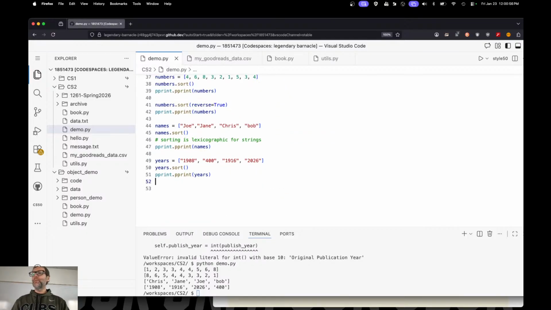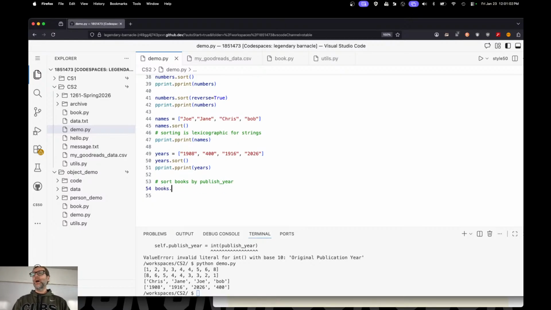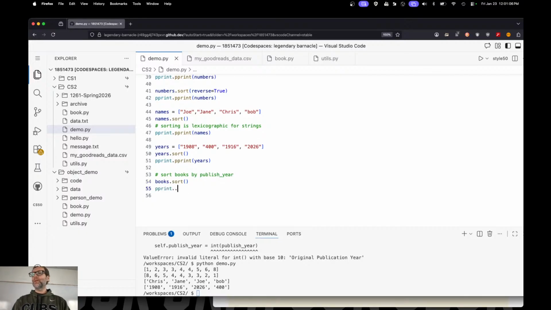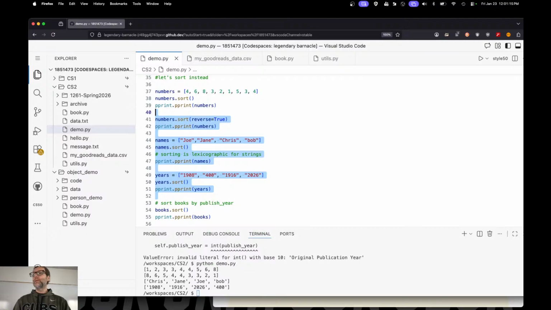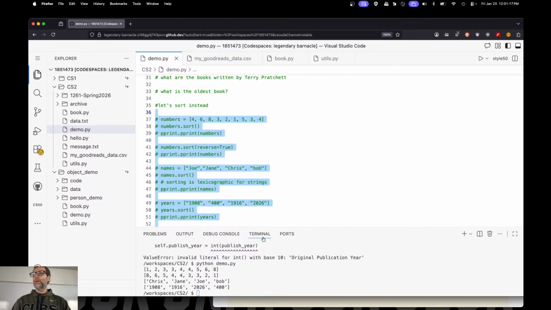How do I sort my books now? Sort books by publish year. Right? So books.sort. If I just did this, what would end up happening? pprint.pprint books. I'm going to go ahead and get rid of all this. I'll leave it in the notes, but I will temporarily. Oh, there's another IDE trick. How did I do that?